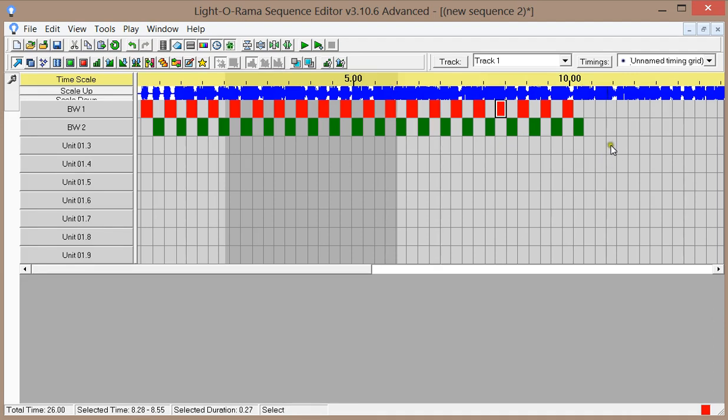Control Z for undo is a very important feature. Okay, so now I have a bunch. I'll select it again. Whoops, don't want to select it all the way. See, this is my select tool. Copy, paste, lots of copying and pasting.